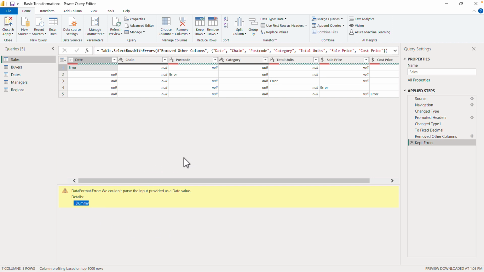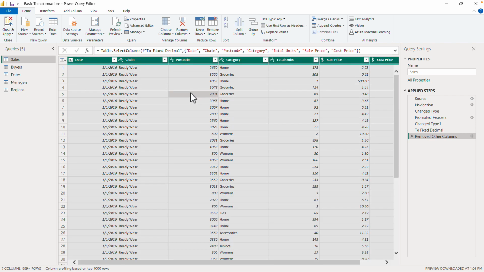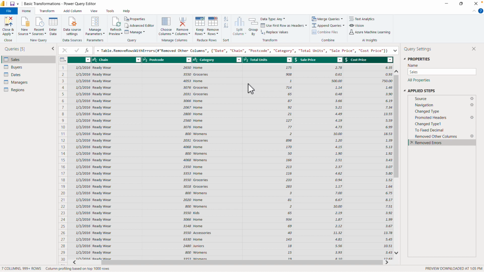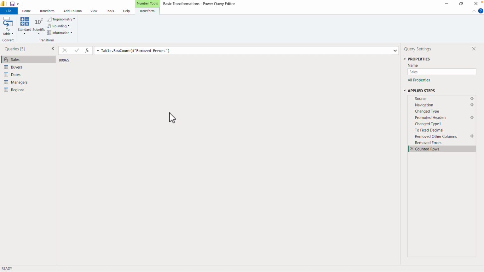For that, again select the entire table, Control A, and then remove errors. Now let's count the number of rows in this table. In order to do that, go to the Transform tab, Count Rows. Now Power BI is going to list out the row count. In this table right now we have about 80,965 rows.